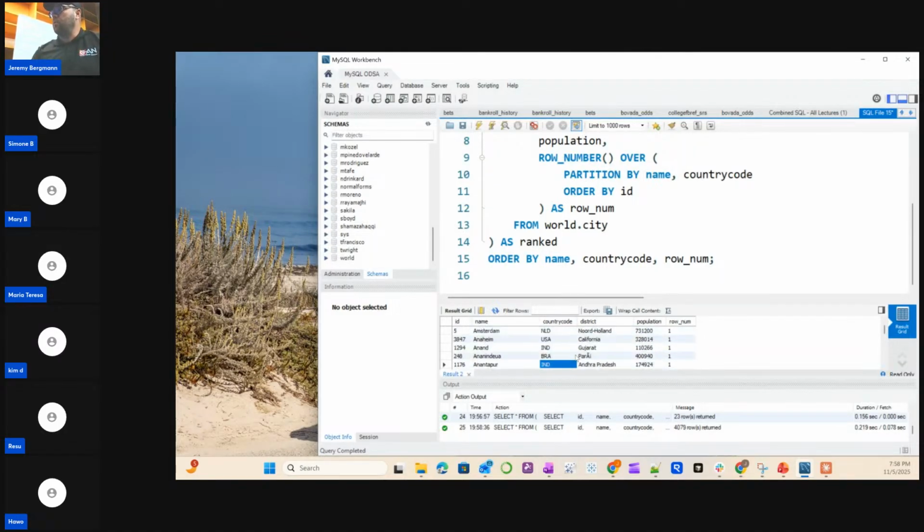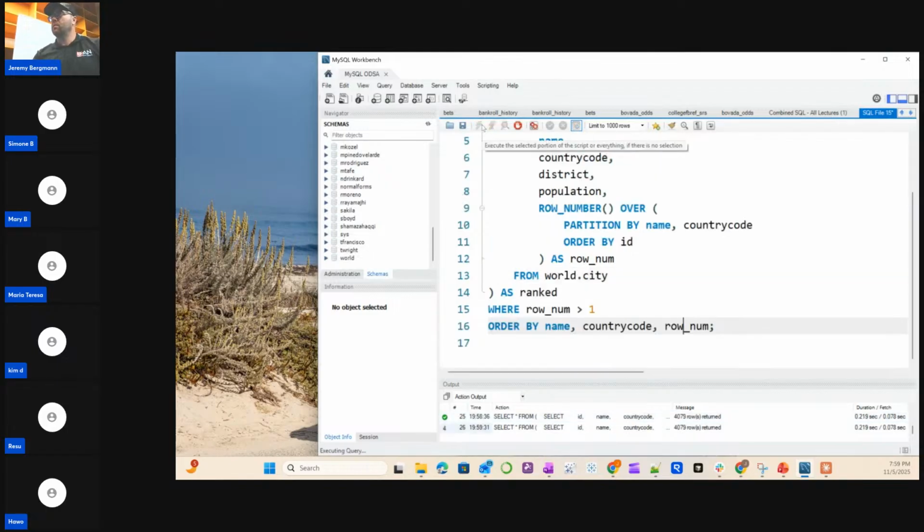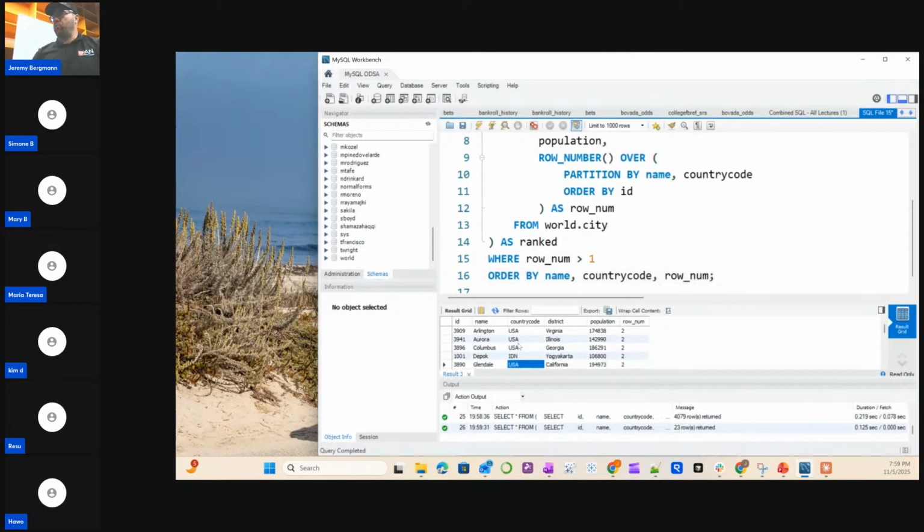So if we went down to Arlington, see, the first instance that it finds would be 1. The second instance would be 2. It's just looking at name and country code. And then when you do, it's kind of a fancy piece of code, where row number is greater than 1, that's taking the result from this subquery and then filtering it to wherever this row number is 2, thus getting your duplicates. And at that, it should have Springfield with 2 and 3.